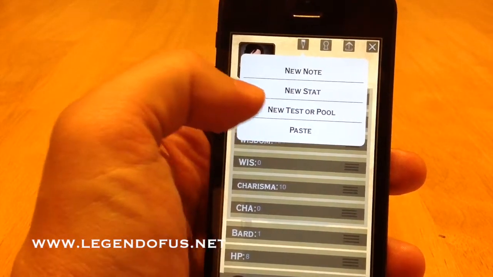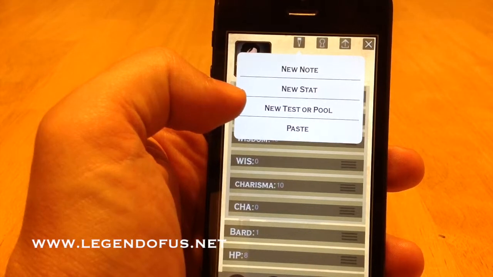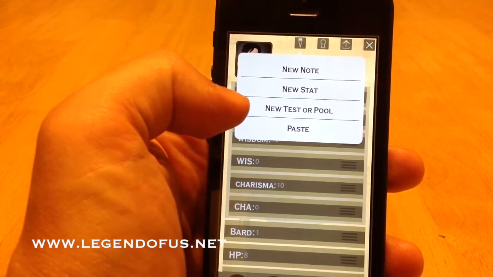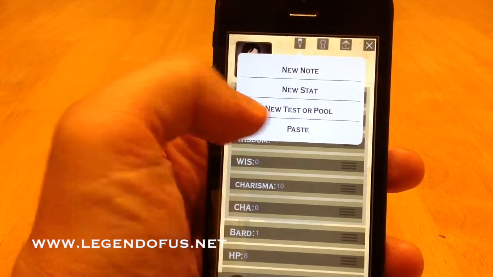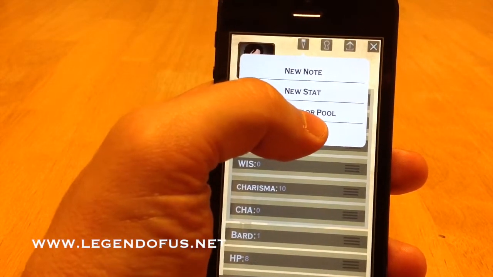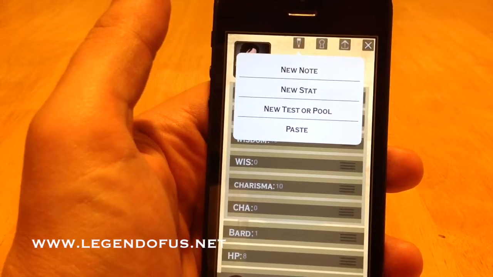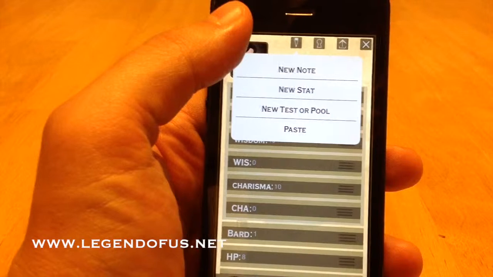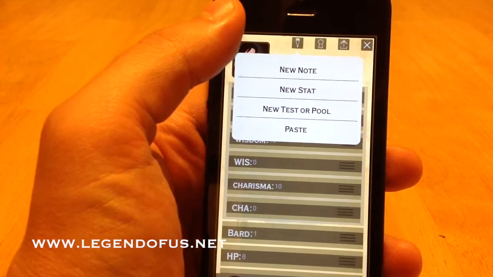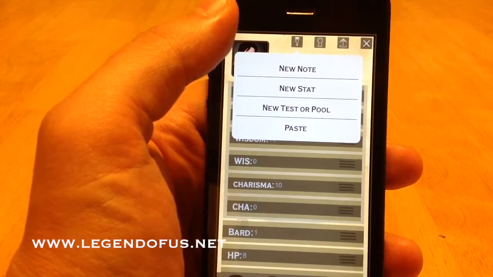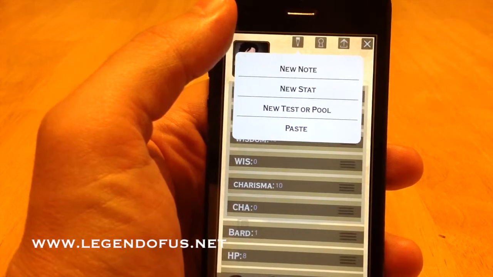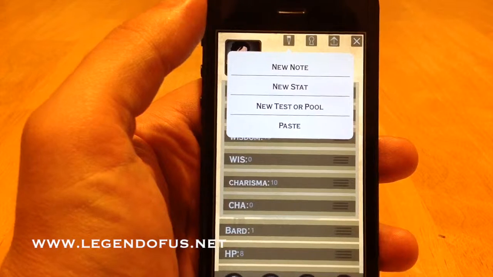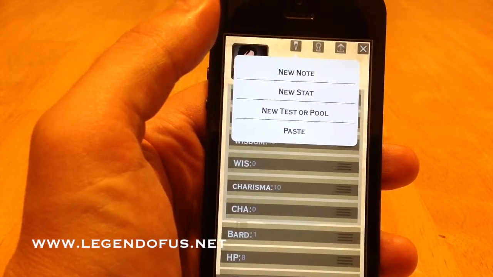New test and pool. Tests, I've used test to represent a group of dice with a formula. So perception is a test. Pools are just a group of dice. So if you just wanted to roll 2d6, then you would just create a pool and it would just say G at the top with no extra modifiers. But the difference, and the reason there's a distinction, is because you can add pools to tests, but you can't add tests to pools.